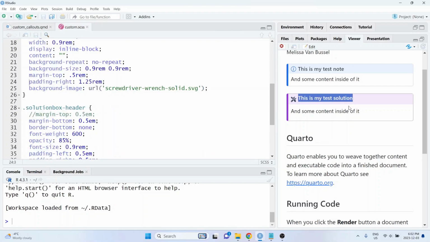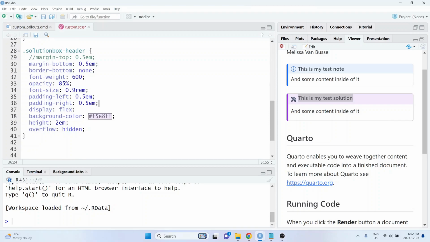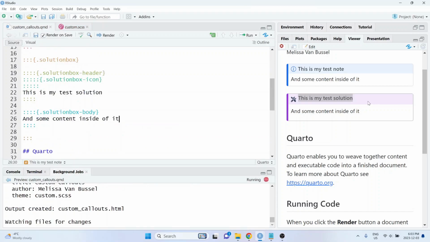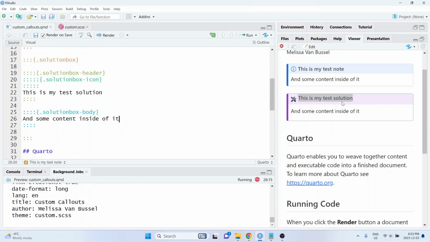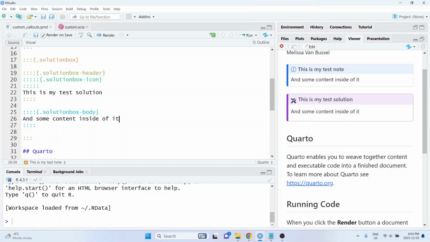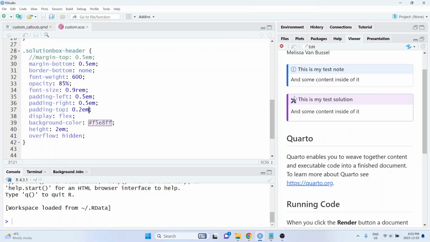And this text is a little bit too high, so I want to move it down a little bit and have it be more aligned with that icon. My first instinct was to add some padding on the top, like so, within the solution box header, but unfortunately that doesn't give the desired effect. Instead, it moves everything down, but we only want the text to be moved down.